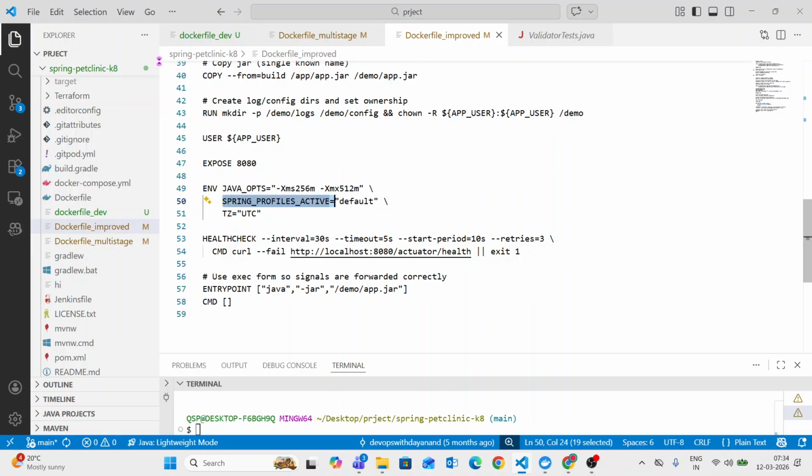And this is Spring profile. This is Java related keyword to set up the environment variables. You see, these are our environment variables. And time zone, we are setting up UTC, whatever time zone you want. This is to set up environment variable in container. Inside the container, to set up the environment variable, we are going to use this ENV.